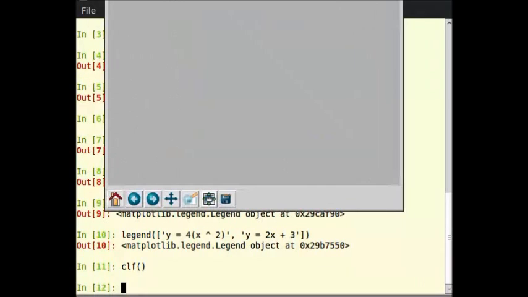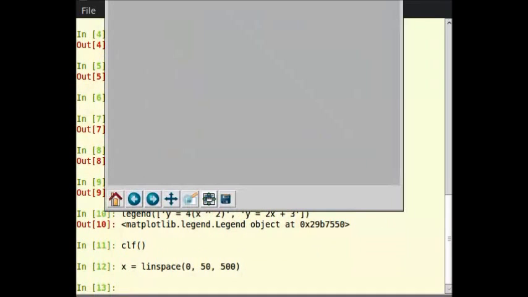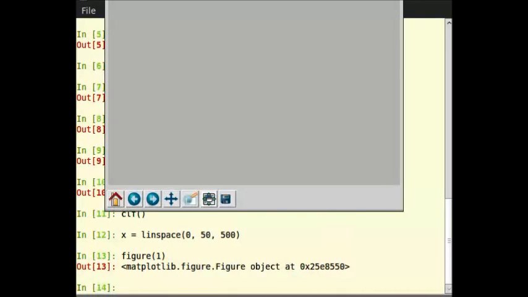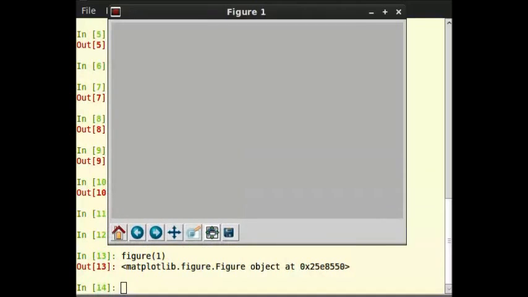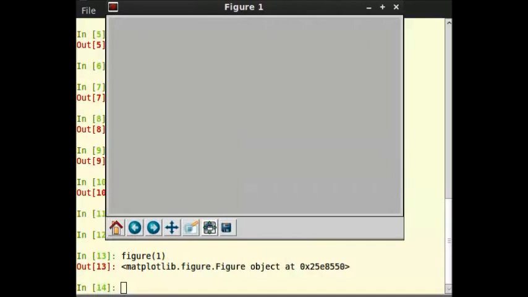To accomplish more control over individual plots, we use the figure command. So for that, you can type in the terminal x is equal to linspace within brackets 0, 50, 500. Then type figure within brackets 1. Then type plot within brackets x, sin x, b, where b is in single quotes. And then figure 2.